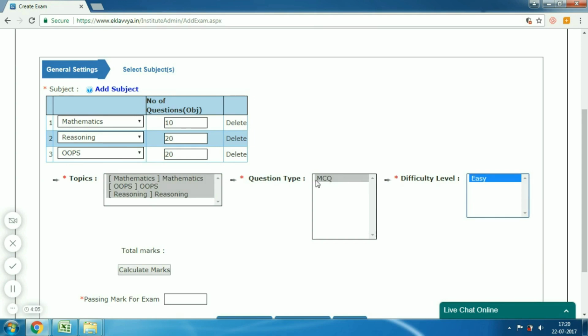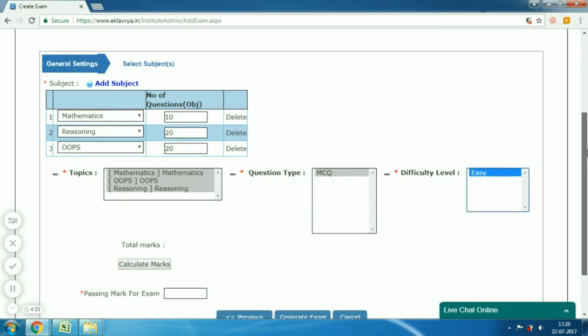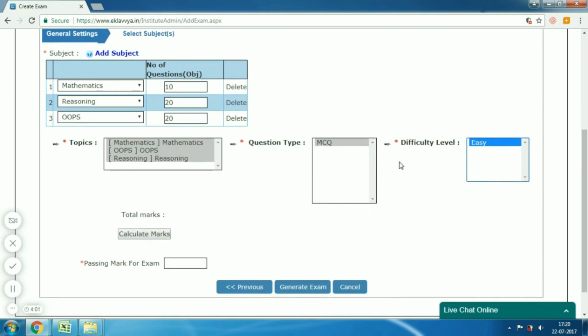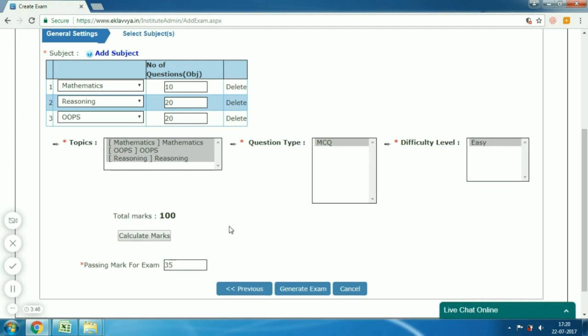The next is question type and difficulty level. Similarly, you need to select the appropriate question type and difficulty level for the question bank. I'm selecting difficulty level and question types here. Next is passing marks. You can also enter the passing marks of this exam and click on the Calculate Marks button as shown.